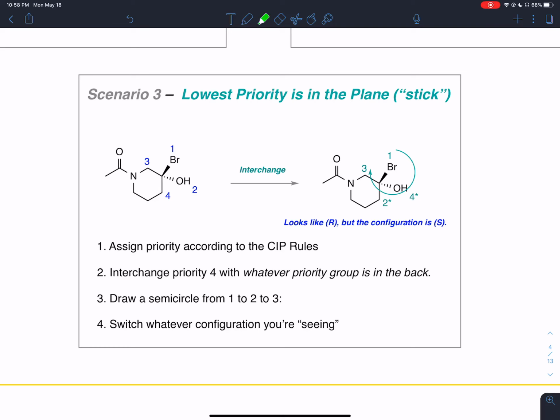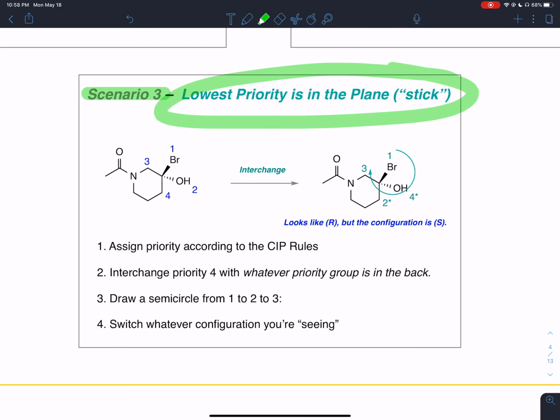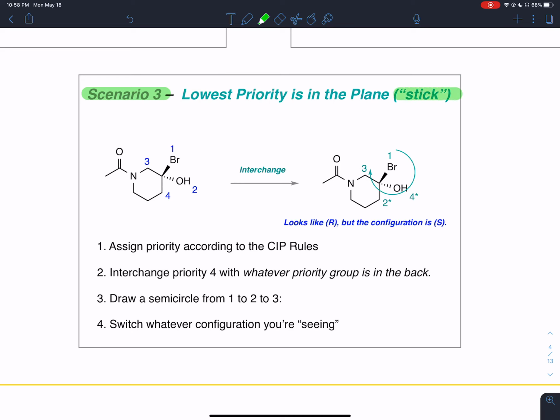Hi everyone, in this video segment we are going over scenario 3 for determining R and S. In this scenario we are considering that the lowest priority is on an in-the-plane-of-the-page bond, or we could say it's in the stick, meaning it is not on the solid or the dash wedge bond. Okay, so here's the structure.